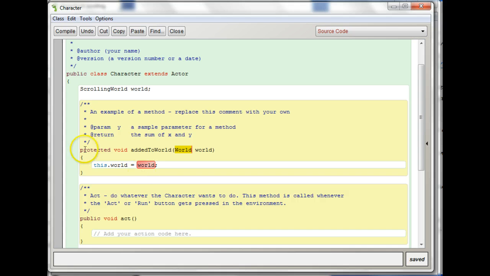It doesn't know that this is always going to be that kind of a world, right? It could be a different kind of world that's not compatible. So it's not going to let you, unless you explicitly say, hey, I know this is going to be a scrolling world, so go ahead and make it a scrolling world. So this is called a cast, where you put the class name in parentheses in front of the object, and as long as it's compatible, as long as scrolling world is a child class of world, and some kind of descendant of world, then it'll work. So we hit compile. Yeah, that works.